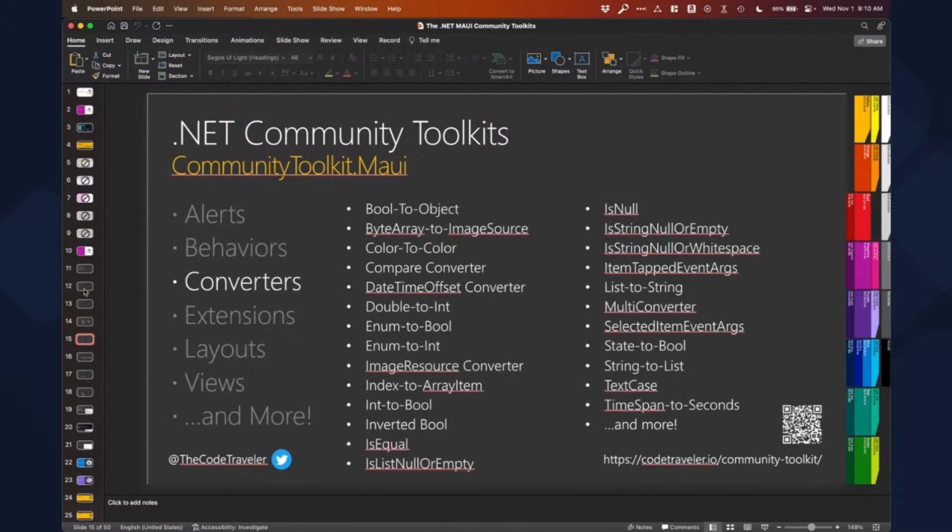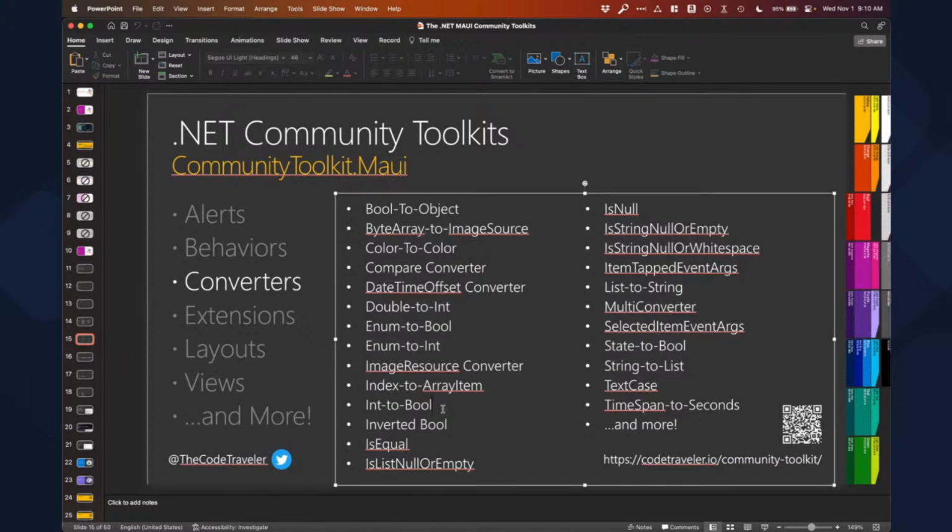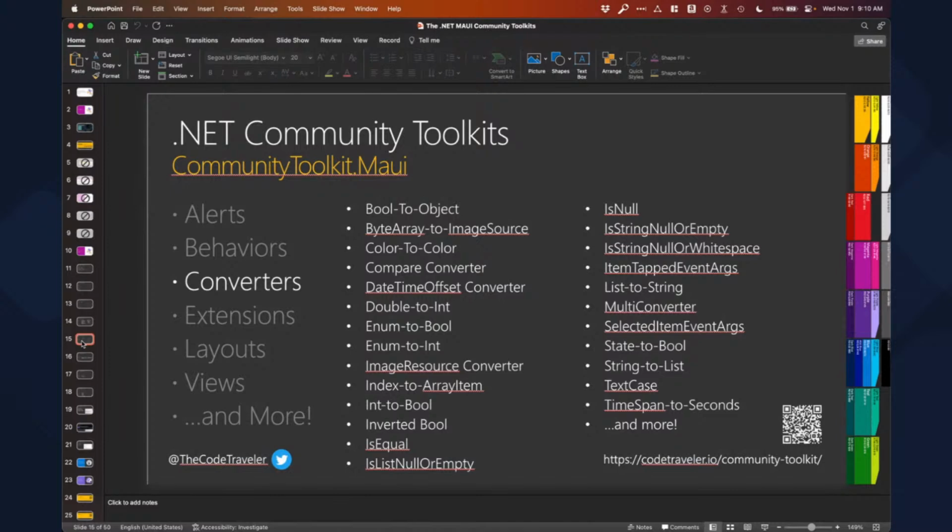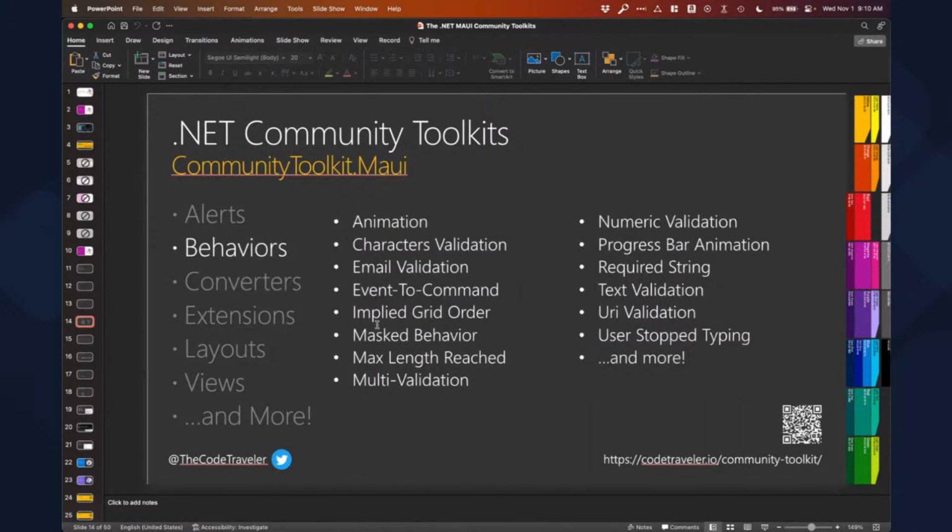Things like, we've got a bunch of converters. How many times have you created an is null converter or a double to int converter or an int to bool converter that you just copy paste from all your apps? Well, we've got a bunch of converters. I don't even know how many dozens we have now that you can just add in our repo and they're already built for you. Same with things like behaviors.